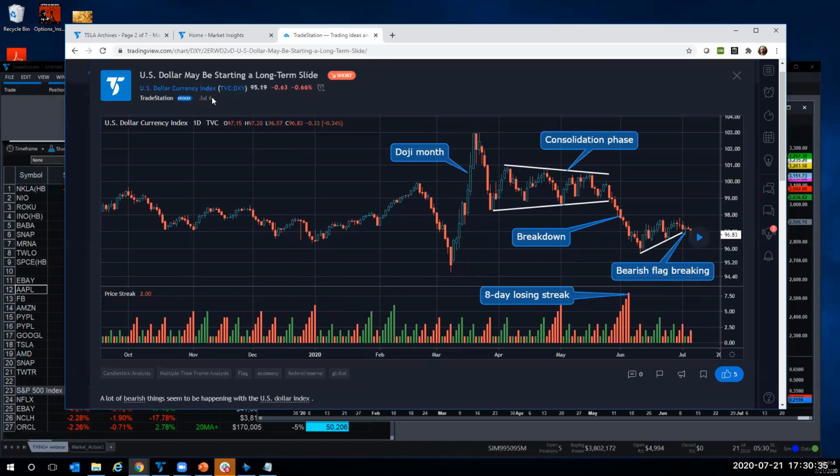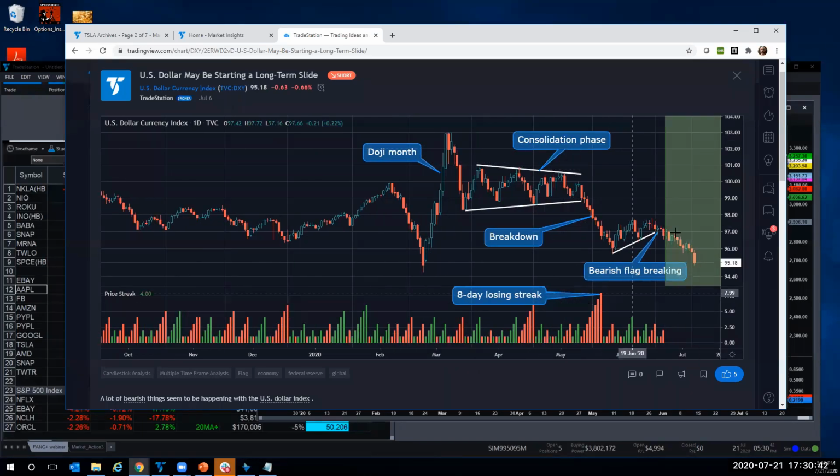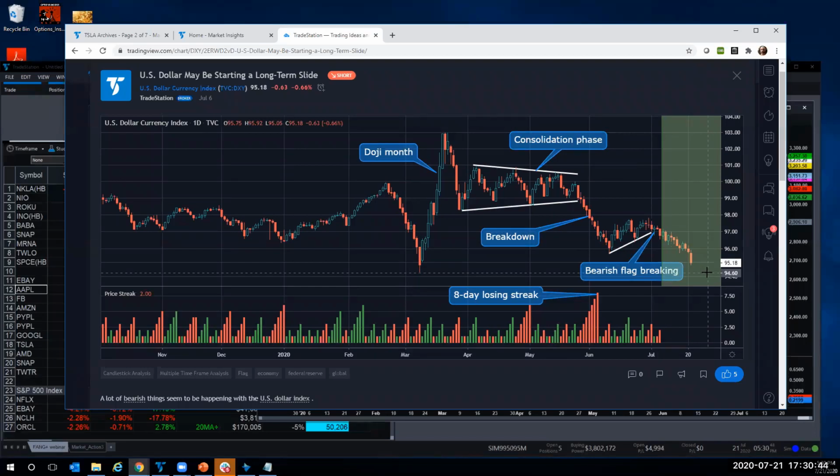So this was back on July 6th. We identified significant issues with the dollar index. And since then, as you can see, it has followed the expected path.